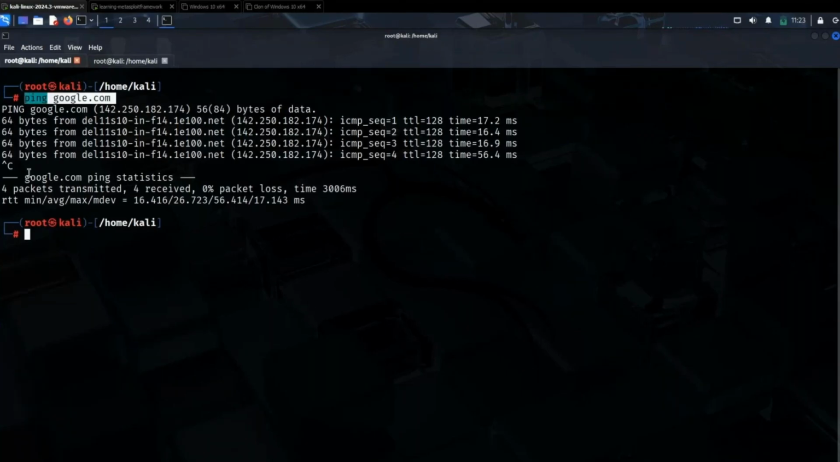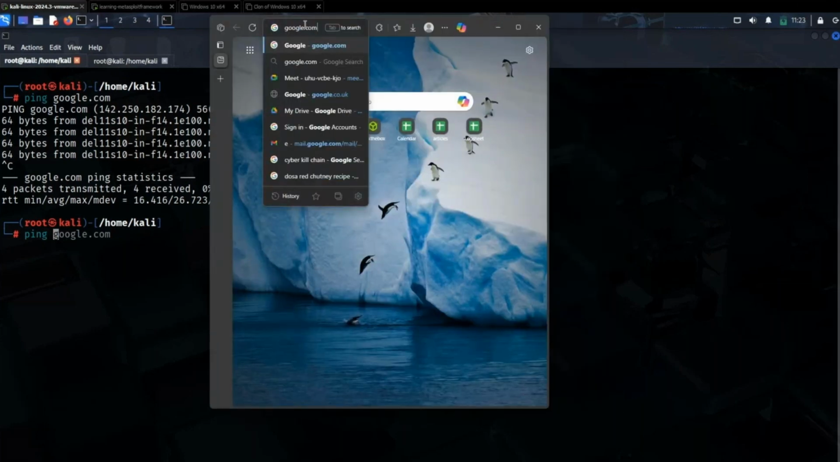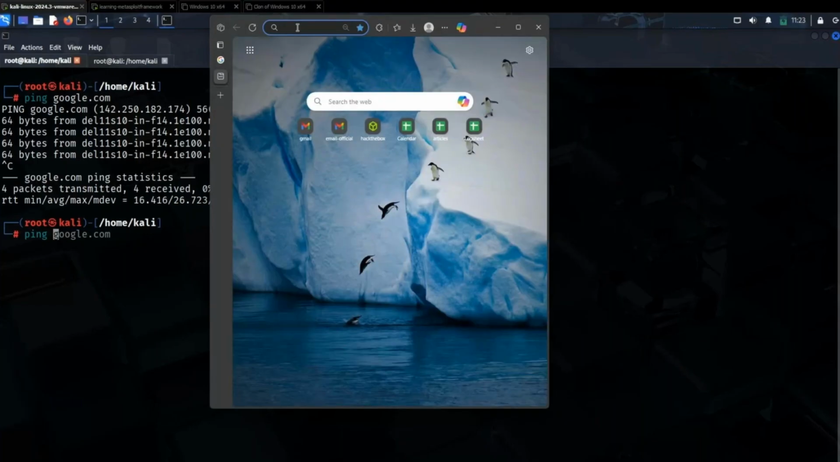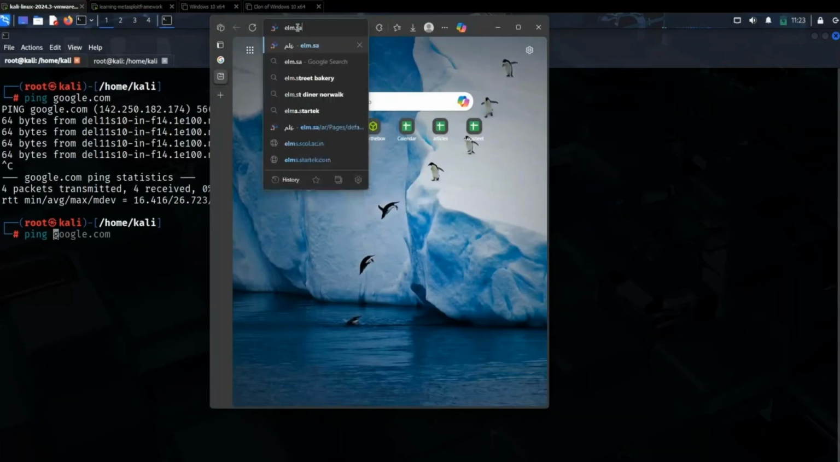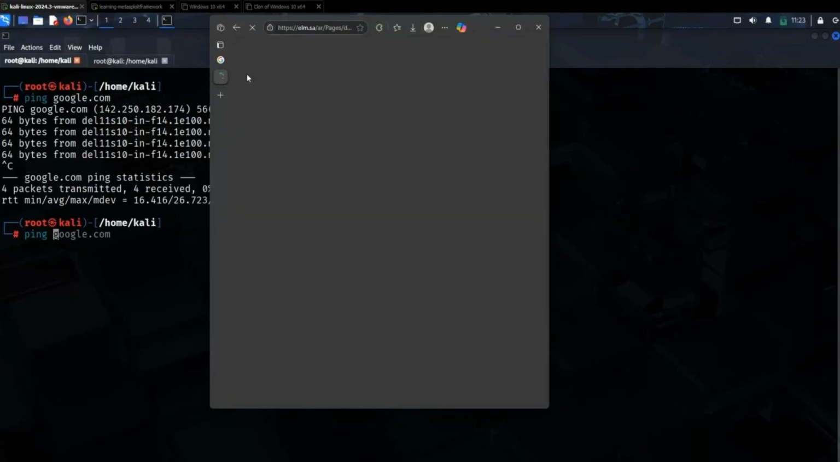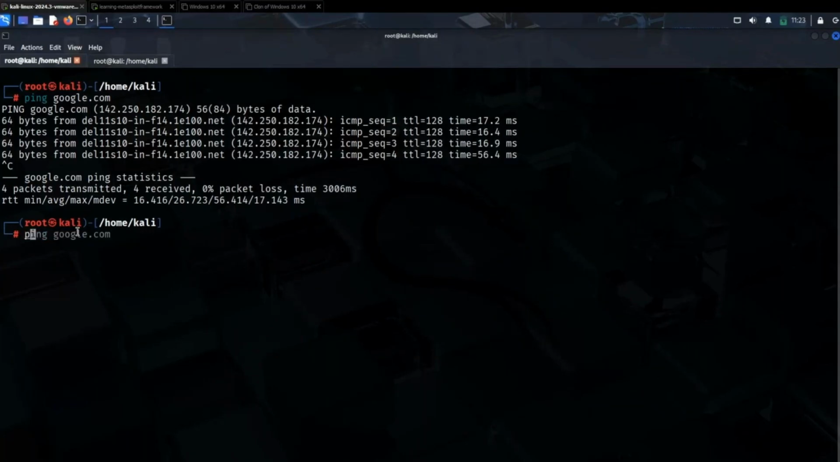Now, on the other hand, let me show you here. If I write google.com, I can see that it is working perfectly fine. Just like this, I'm having another site, let us say elm.sa, and I can see that this site is also working perfectly fine. But if I try to ping elm.sa, it is not giving me a response. It is saying it is down.